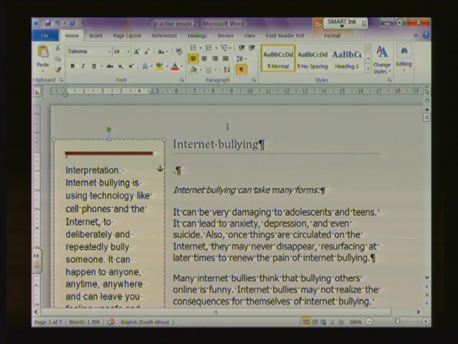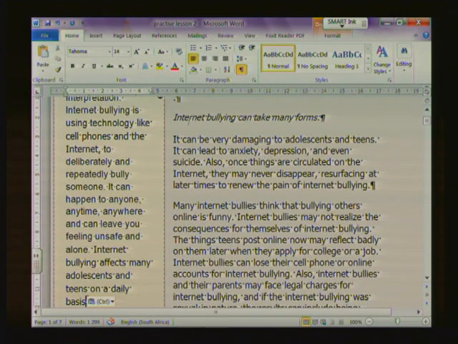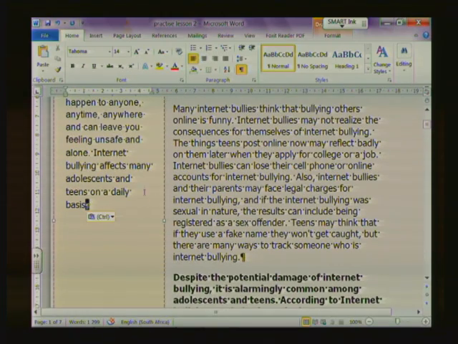So now it's taken the text from where I originally had it in the document, and it's put it in a sidebar text box for me. Okay, we've covered inserting page numbers and text boxes.